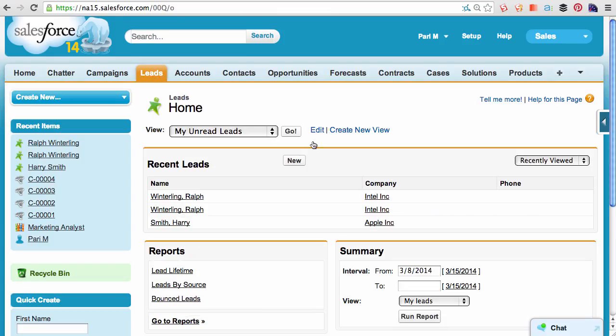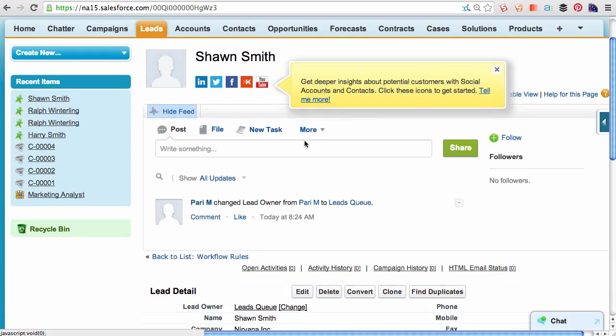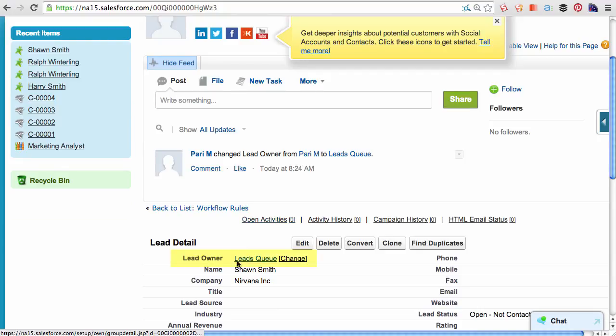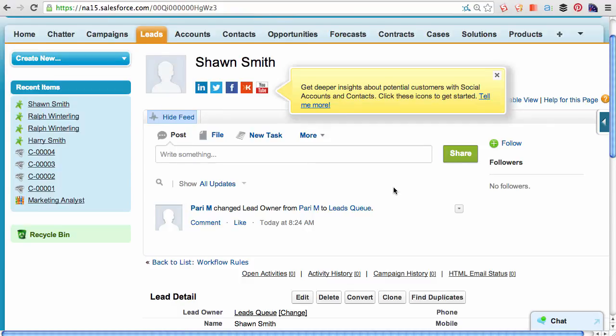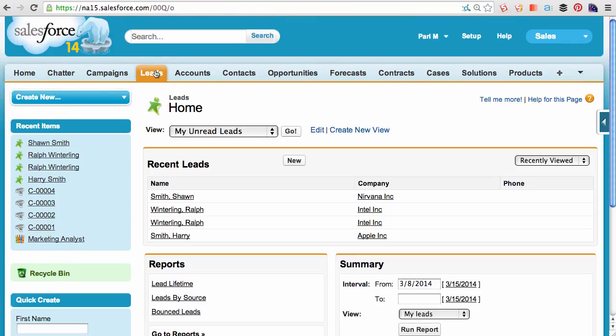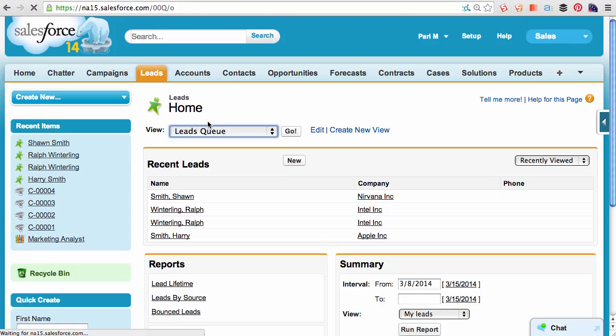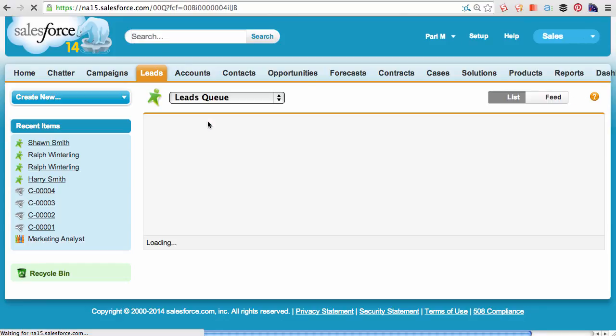Let's go try this out by creating a new lead. I can put in the basic required fields and save the record, and you can see the ownership automatically updated to the leads queue. To access the leads queue, you can click on the Leads tab, click on the Views drop-down and select the queue.